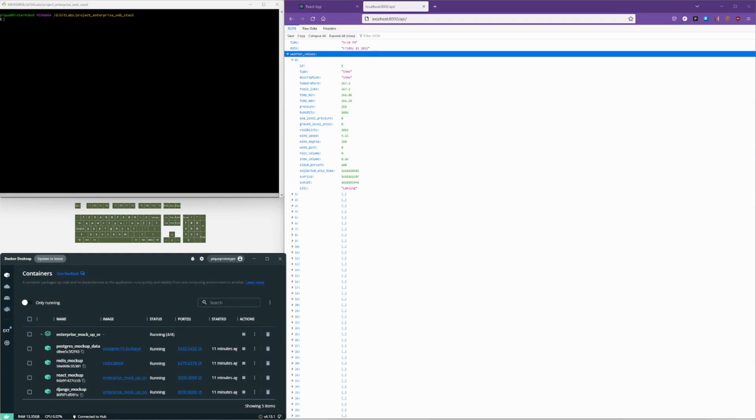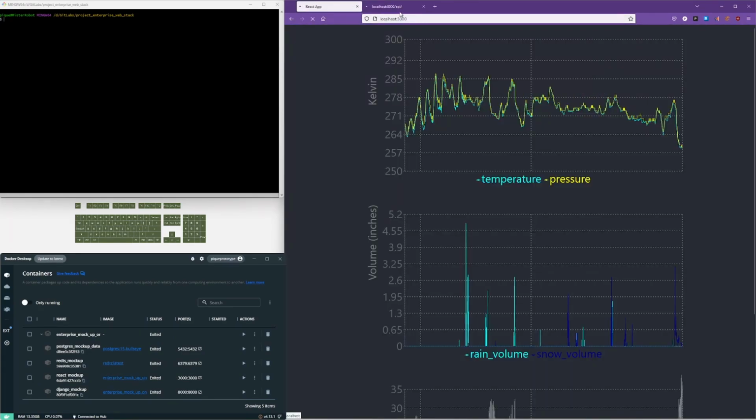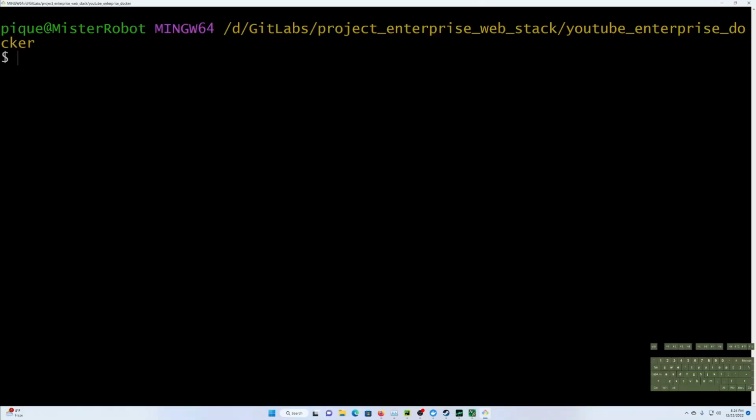And just for proof that this is actually ran from Docker, let's go ahead and spin this down. Refresh the pages. And there we go. Let's dive into it. All right, assuming you've navigated to the directory you wish to install this project at, let's go ahead and clone it.